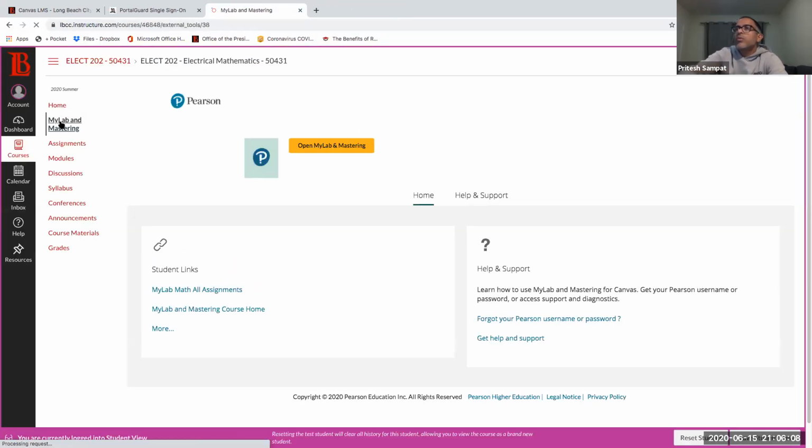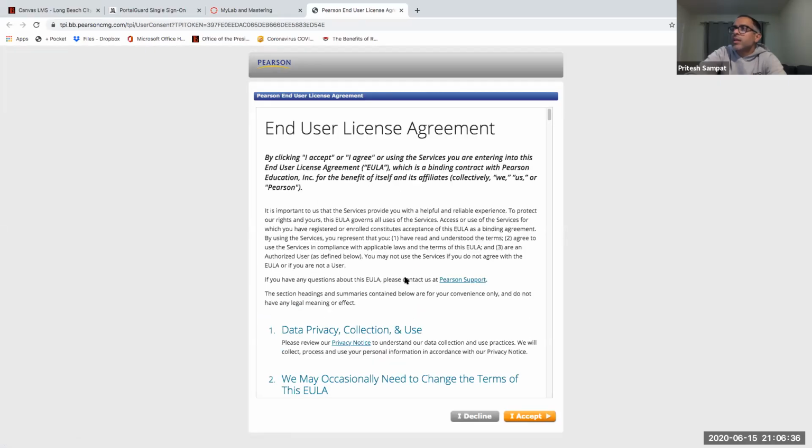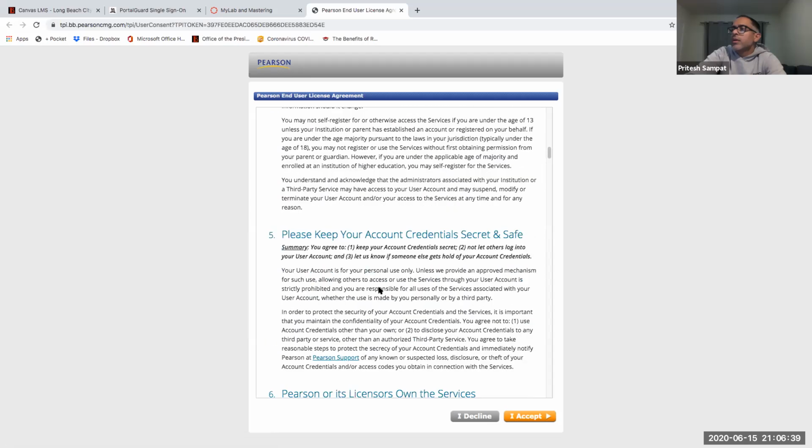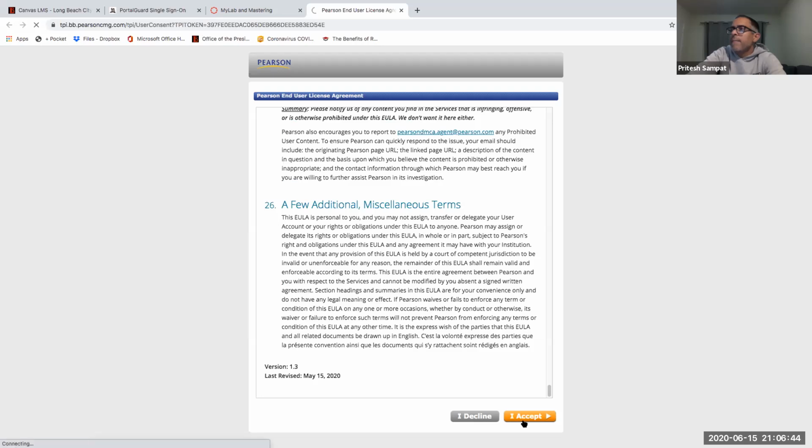And so when you select My Lab and Mastering, it takes you to a portal for Pearson. Pearson is the publisher of the material. And once you get to this page, there is a help and support menu. You could use that if you ever need assistance. But once everything is normal and you're familiar with getting in, you can just select the Open My Lab and Mastering. It initially starts with a user agreement. Read through it if you need to. Go ahead and accept it.